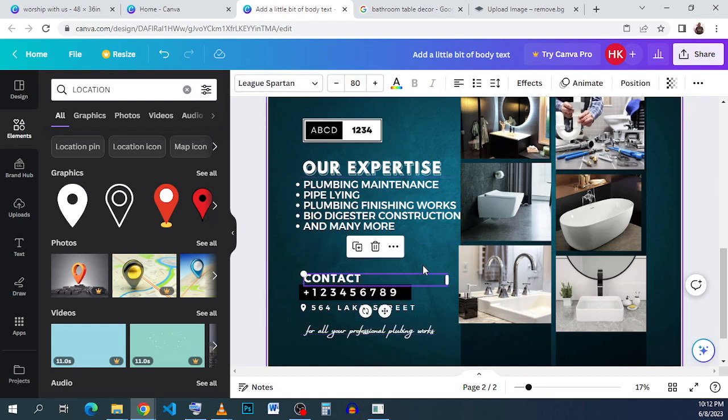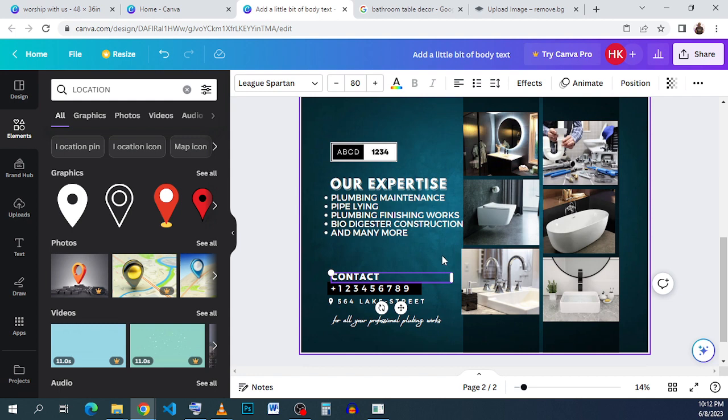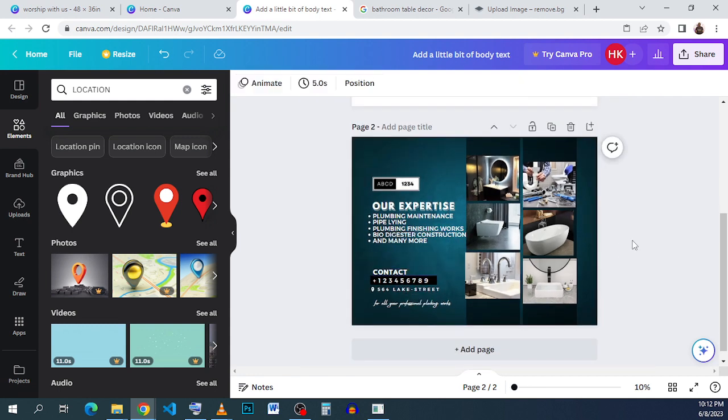And we've just done this, a straight to the point, simple flyer for a plumbing works or plumbing company. Just something simple put together, and it looks okay.